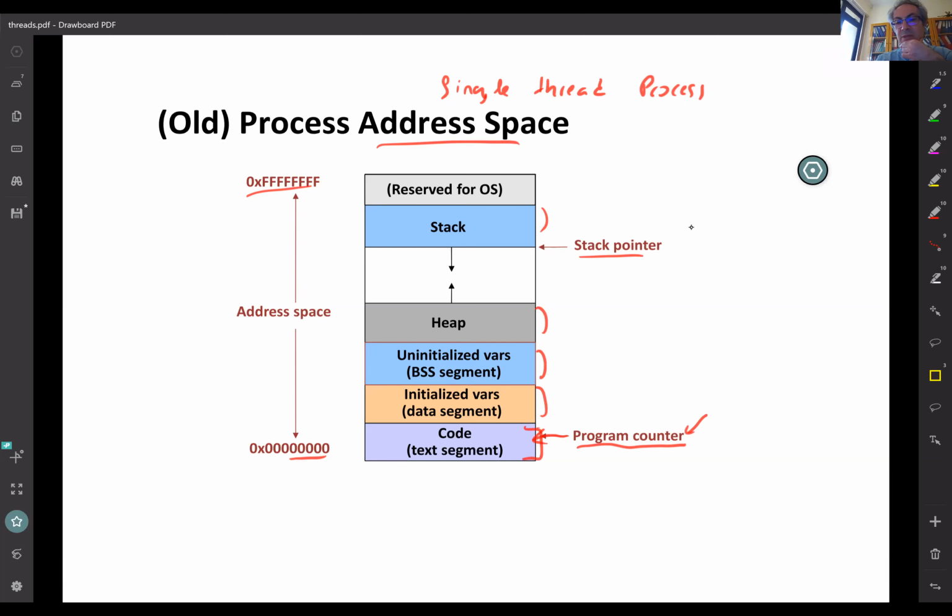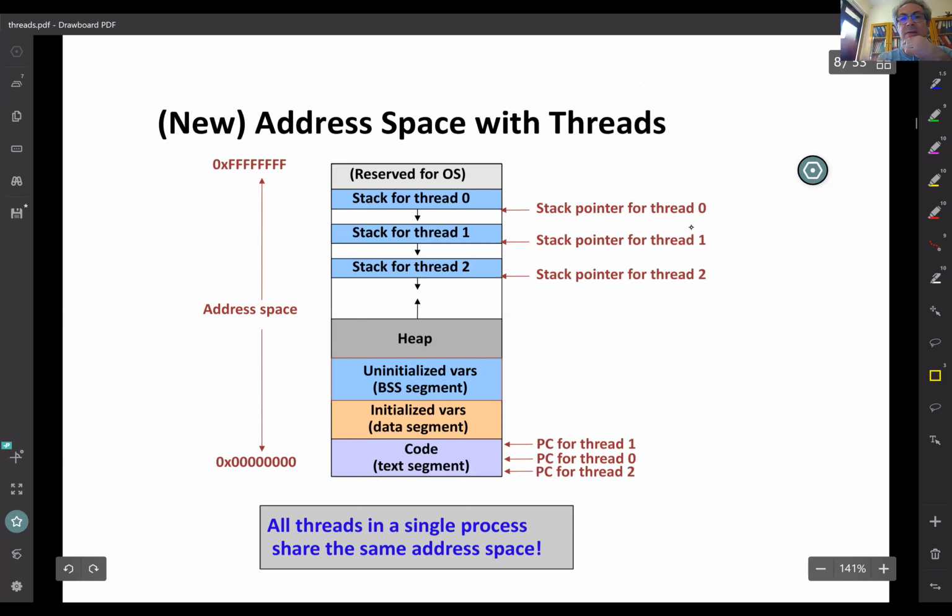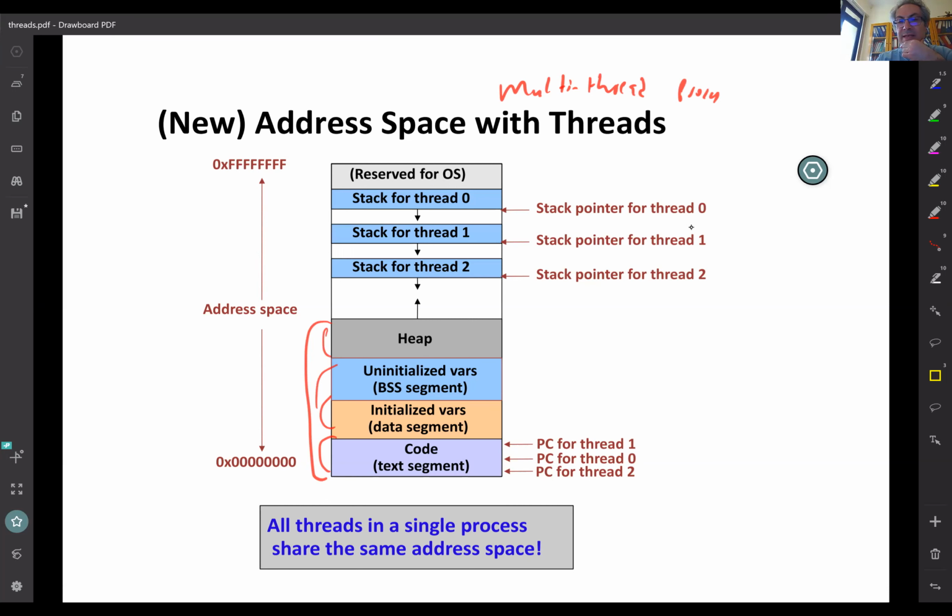When you look at how this program counter moves, you can see that it can be moving here. This is what we call a thread. Now, if I want to have a multi-threaded process, all these things will be the same. We'll have access to the very same code, the same global variables, the same heap, etc. But we will have separate PCs for different threads.